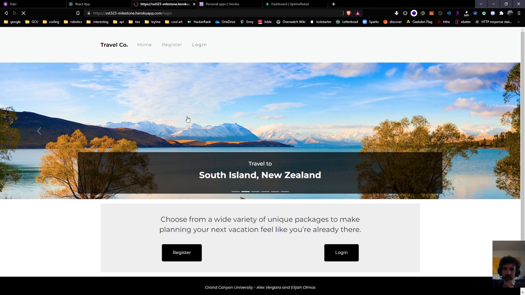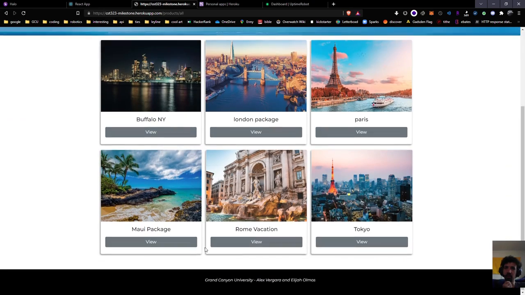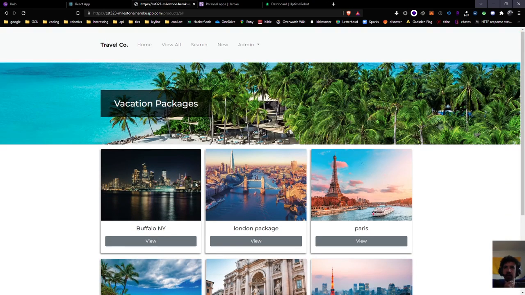So I'm going to log in with a pre-registered username and password. I'm going to click login. You can see the page updates. I'm brought to the packages page. The nav bar changes as well, indicating that I am an admin. So I can go to vacations and users and manage things from there.